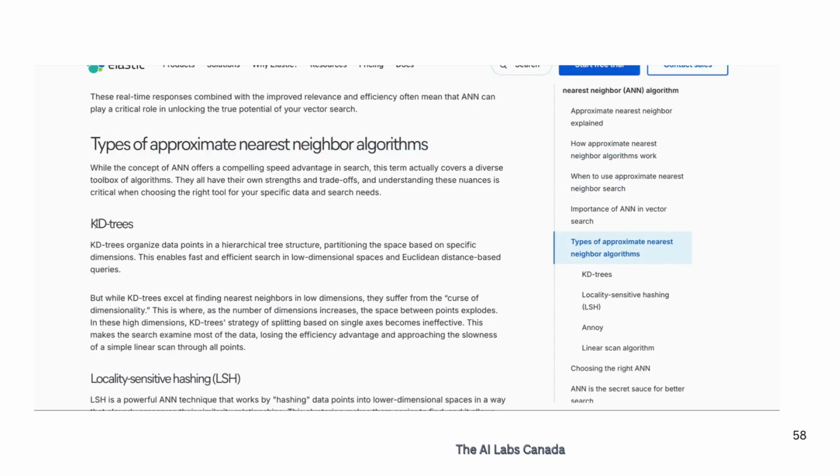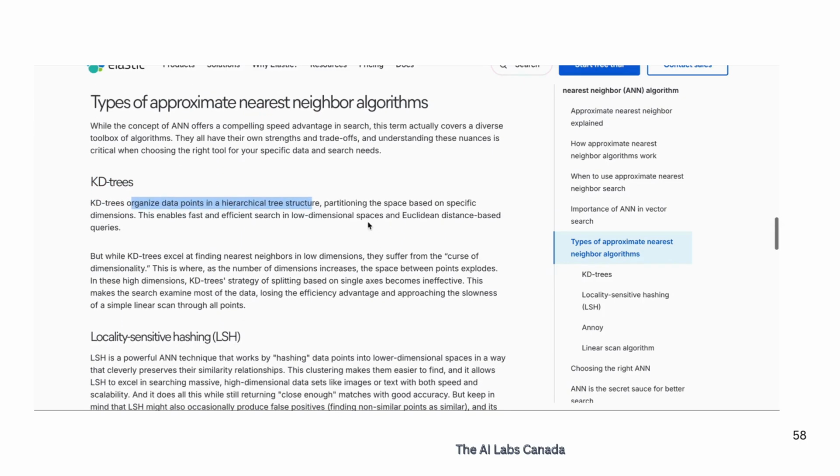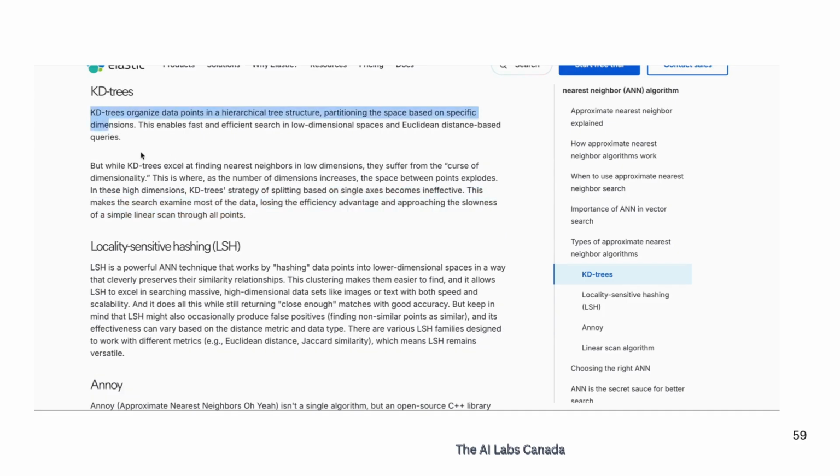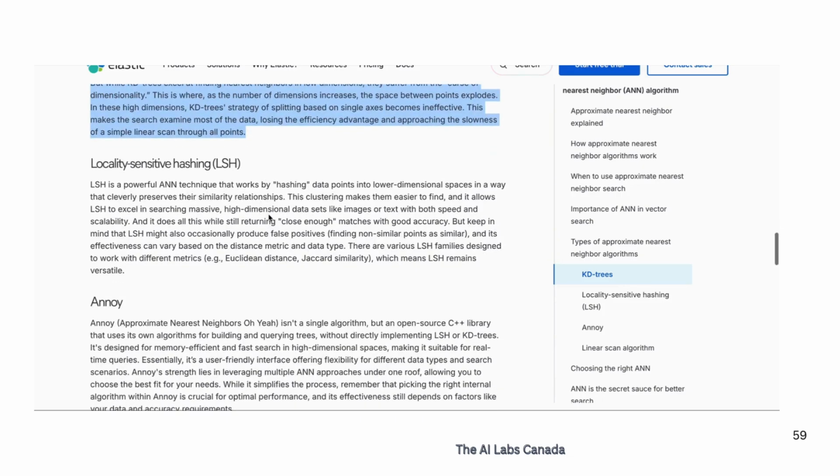So KD tree is one. KD tree organizes data points in a hierarchical tree structure, partitioning the space on specific dimensions. This enables fast and efficient search. This is fine. But while KD trees excel at finding nearest neighbors in low dimensions, they suffer from the curse of dimensionality. That is, as the number of dimensions increases, the space between points explodes. Basically, KD tree doesn't work very well in high dimensional data.